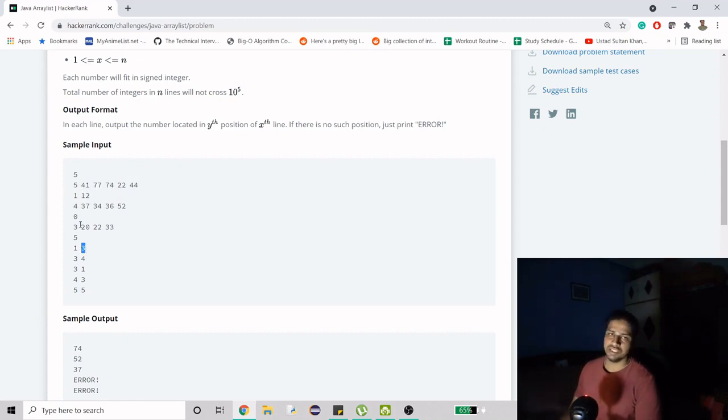Now when we say third element, we know that the indexing starts from 0 in Java, but in this problem that doesn't apply. So when they say third element, they mean 77. So 1 is 5, 41, and then 77. We have to take this into account, as it is also stated, and so forth we have to calculate.